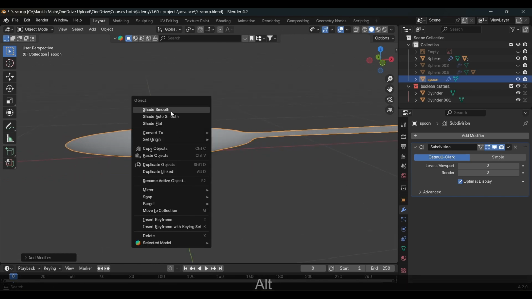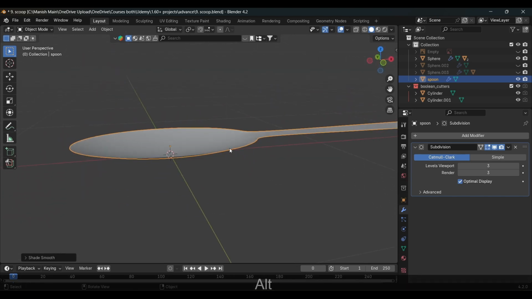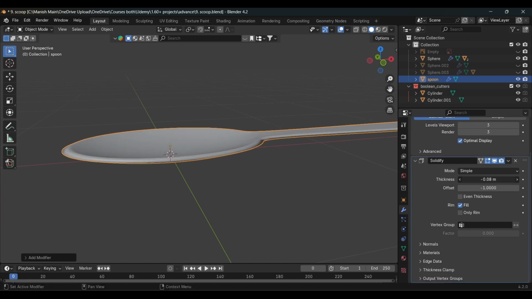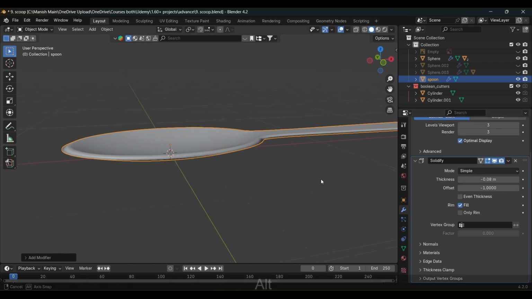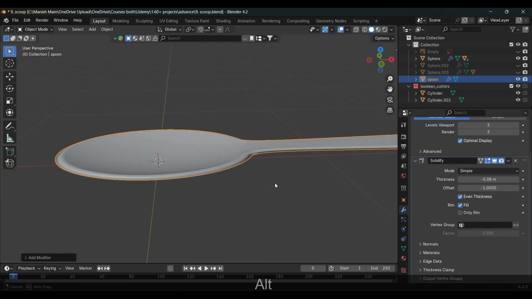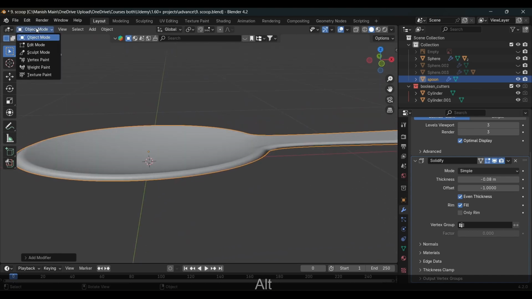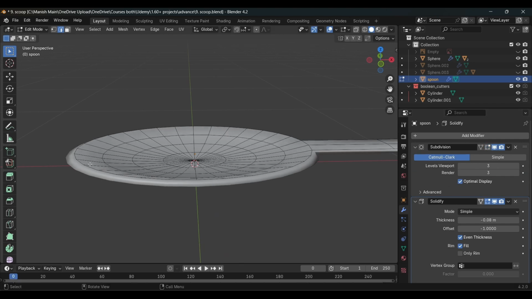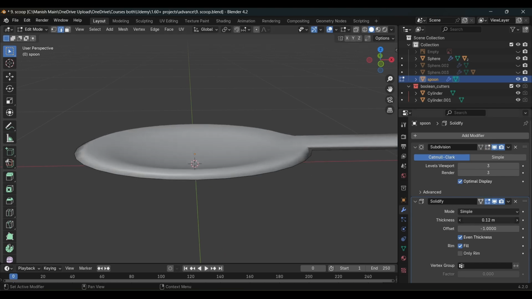So I'm going to set smooth it. Now I'm going to add solidify modifier here and increase its thickness. You can increase thickness like this or this. Now you can use even thickness. Now I'm going to add loop cuts. You can add loop cut to make it sharp, but it will not work here because we increase its thickness in the lower portion, so it will work when you increase its thickness inside it.